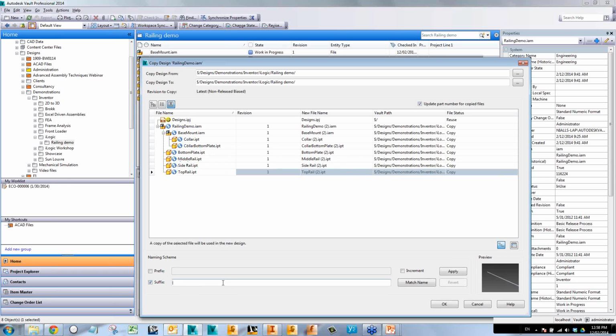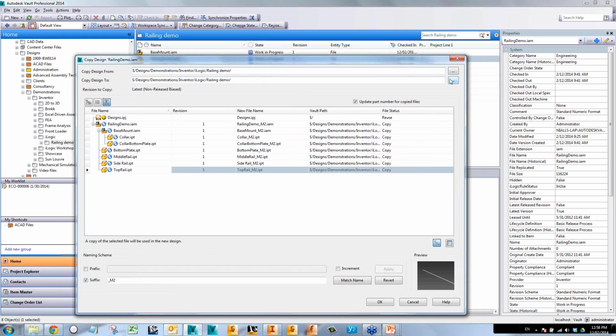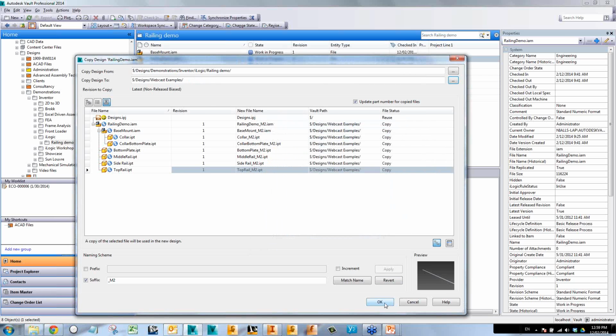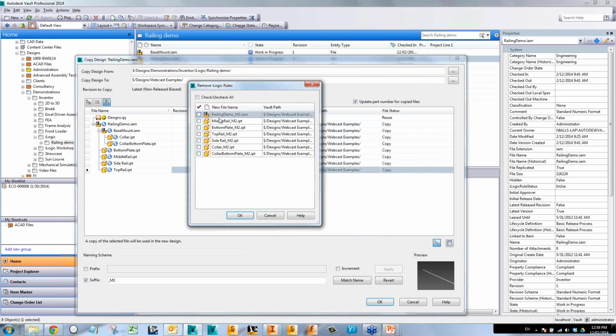I can tell it to put in a suffix by default, and we'll call it underscore M2. Click apply, and we can see there that it's going to give it a new name, so railing demo underscore M2, and all the way down. I can then tell it what folder I want to put it into. So it shows me my Vault folder structure, and I want to put it into my webcast examples, which is empty as we saw earlier on. Click OK, and OK again.